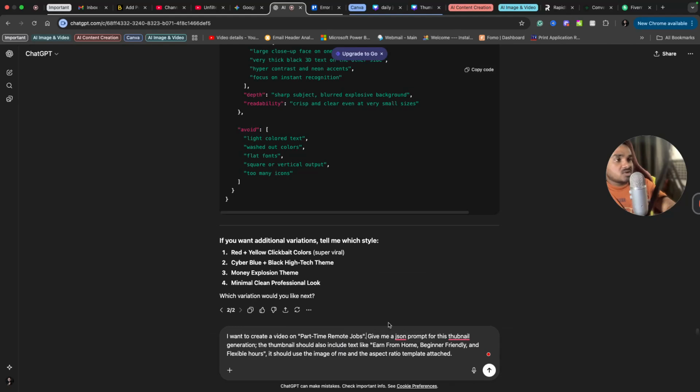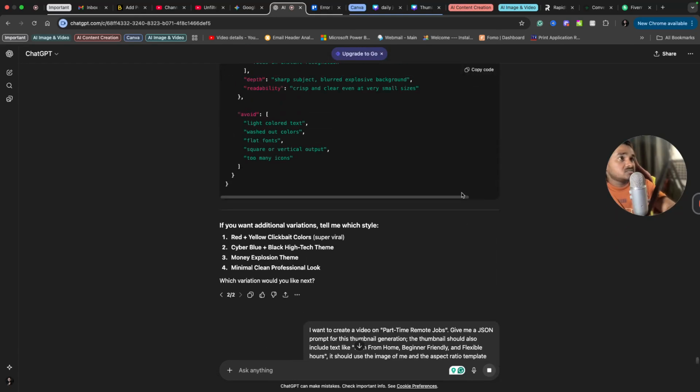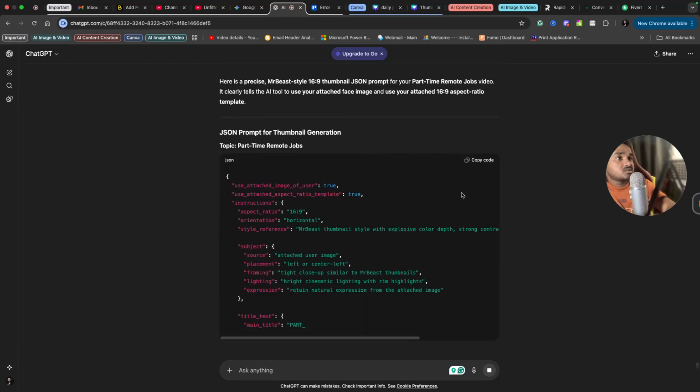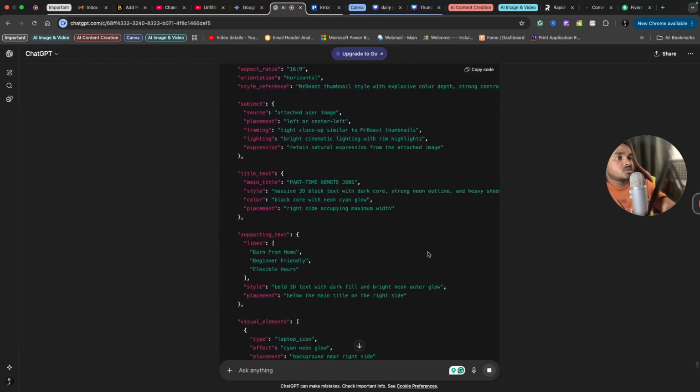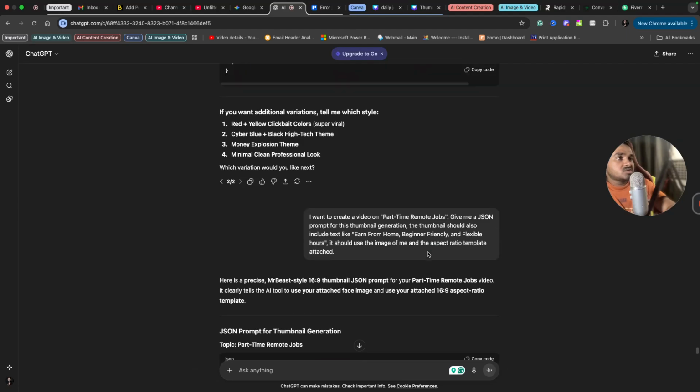So this is the prompt that I am asking ChatGPT. I'm basically asking ChatGPT, give me a JSON prompt to generate a thumbnail. I have also given a title and mentioned what things to include in the thumbnail. And it should have my image as well as the aspect ratio of a particular template attached. And now ChatGPT will give me a JSON prompt. So done, it gave me a JSON prompt.